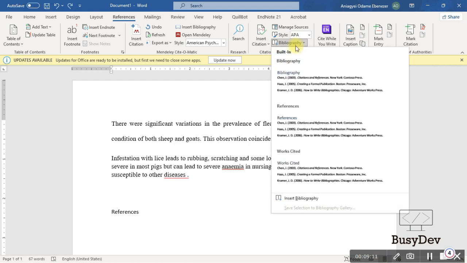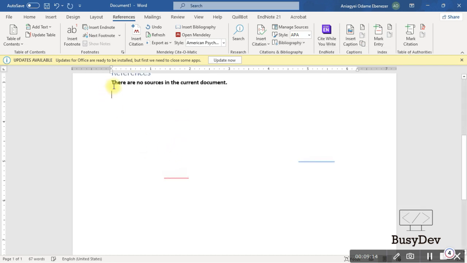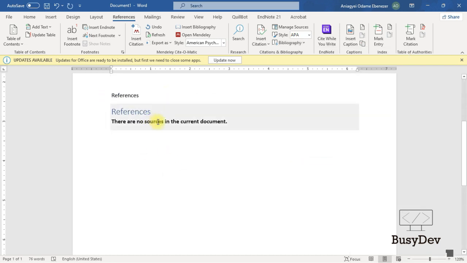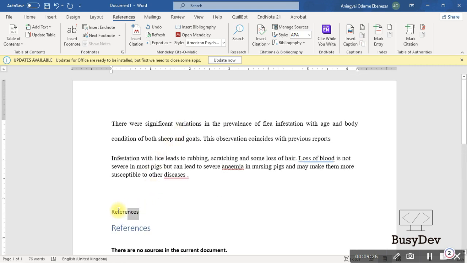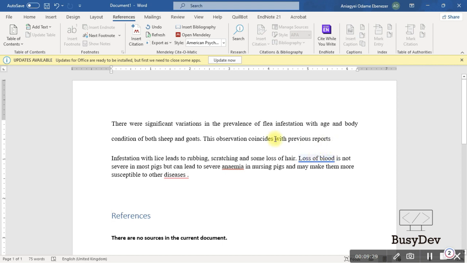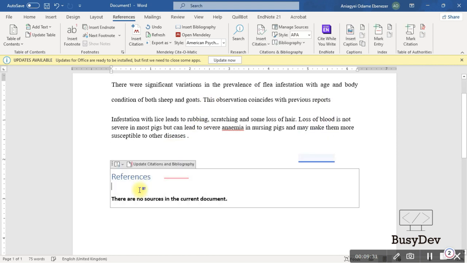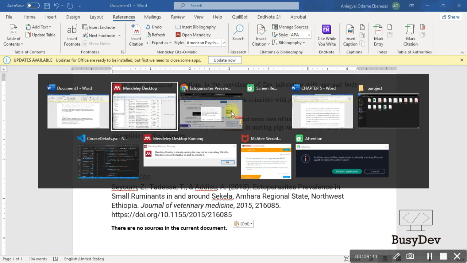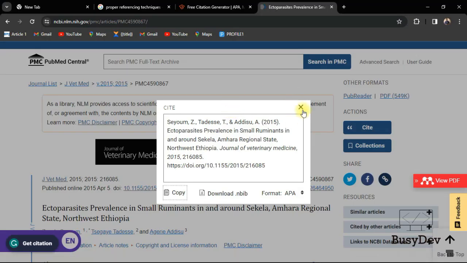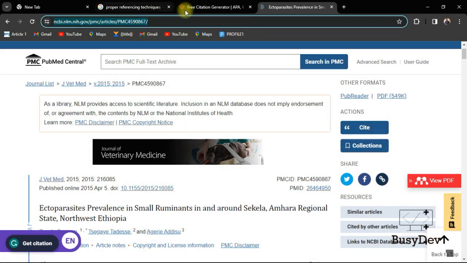But then you realize that you have to do the in-text referencing too. Later I'm going to show you how to do the in-text referencing, but for now, when you tap on bibliography over there, you automatically get the options to insert all your references, where you don't have to manually type it. You can paste your reference over here. They are saying that there are no sources in the current document because we need to do the in-text referencing too. But I want to show you how Scribbr can help us make this easy.